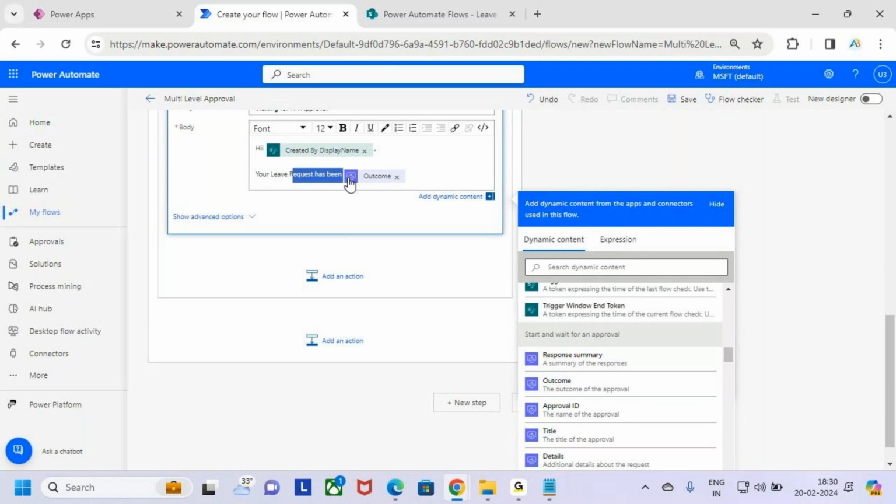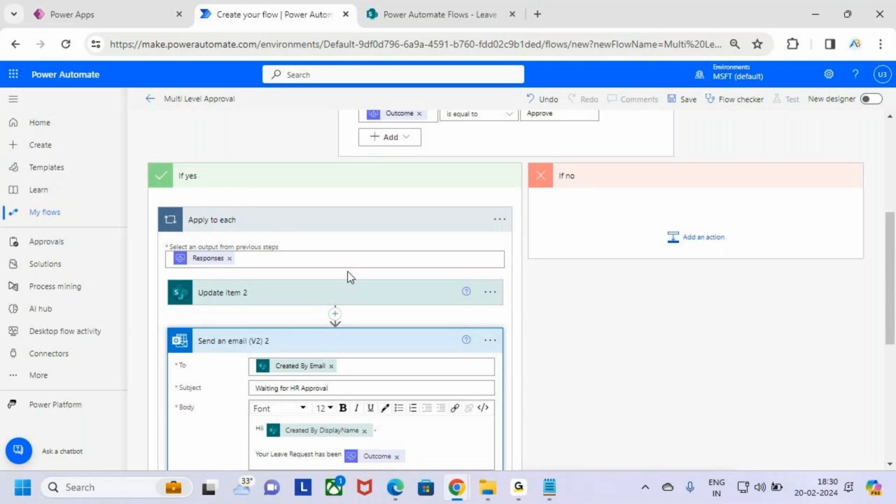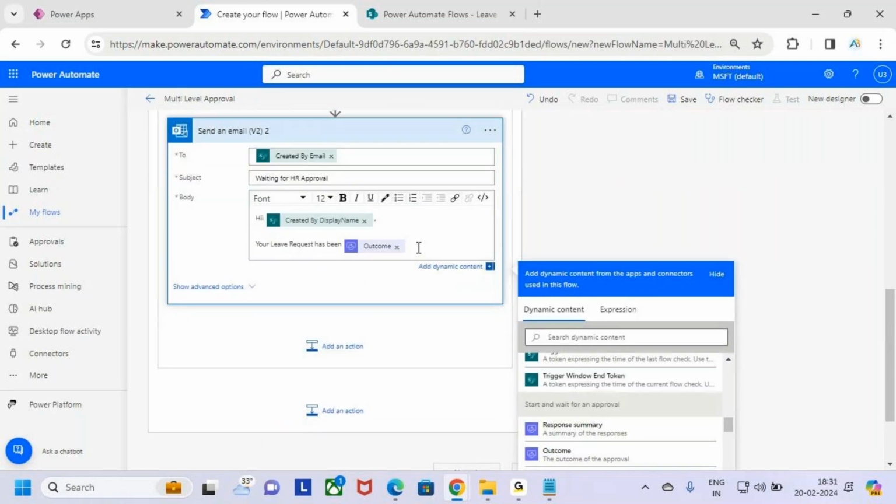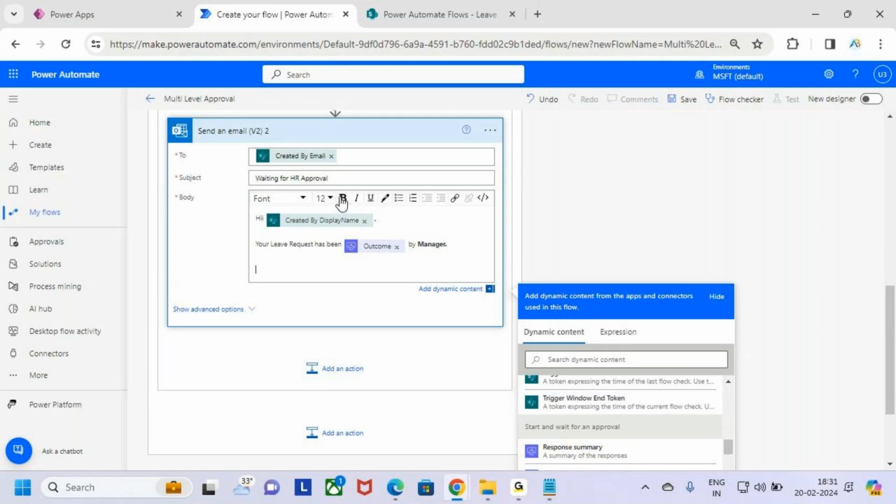Your leave request has been, it is for approve. Yes means approve. Your leave request has been approved by whom? Manager. So let me keep here: Your leave request has been approved by the manager. Let me keep the manager in bold, and also keep this outcome in bold. So your leave request has been approved by the manager. Waiting for HR approval. Let me keep it here. Let me unbold it. Waiting for HR approval.